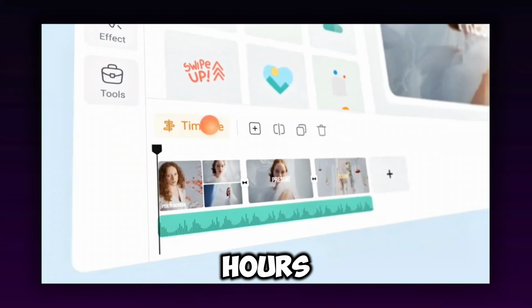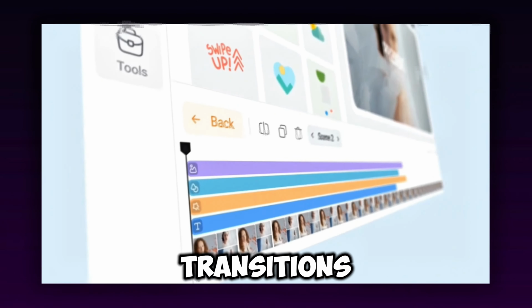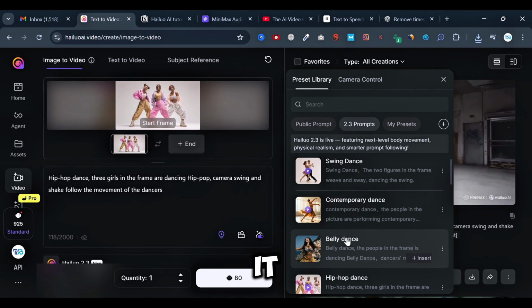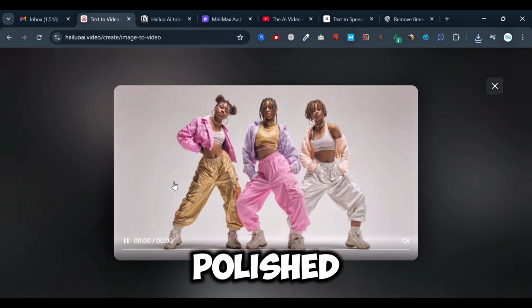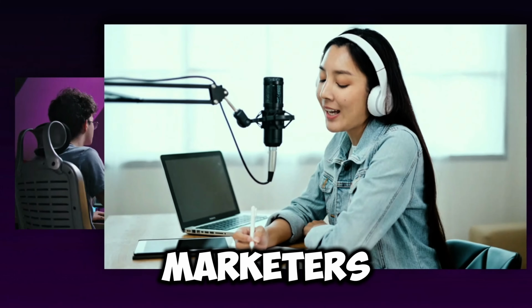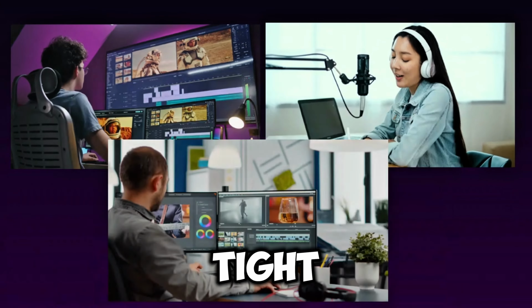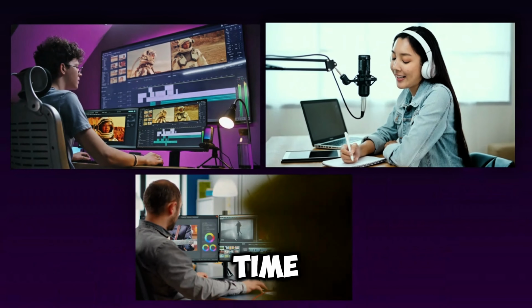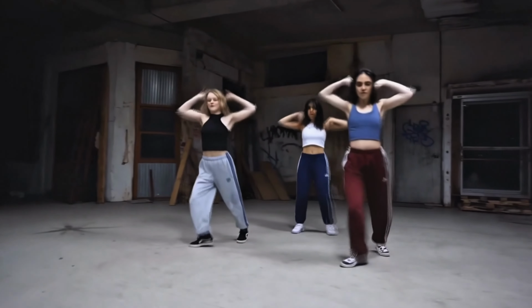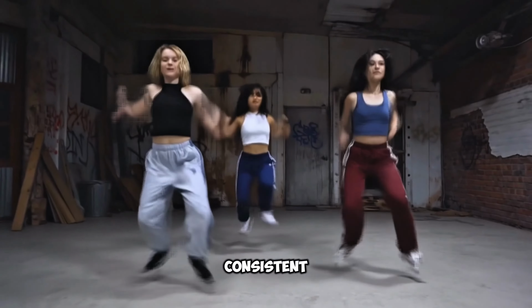Instead of spending hours editing clips, adjusting transitions, and stressing over details, you just type an idea, and Hailuo AI takes care of the rest. It understands what you want and produces a polished video in minutes. It's like having a creative assistant who works at lightning speed. For creators, marketers, beginners, or anyone under tight deadlines, this tool saves time and lets you focus on your ideas rather than the editing process. And thanks to machine learning, the results are consistent and surprisingly high quality.